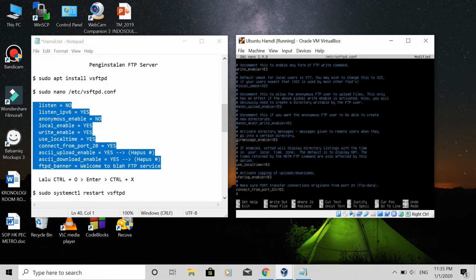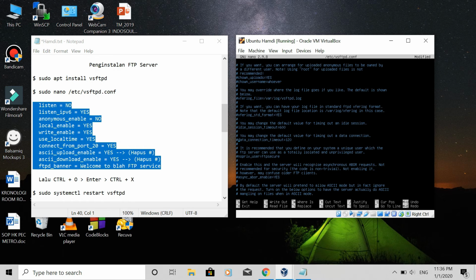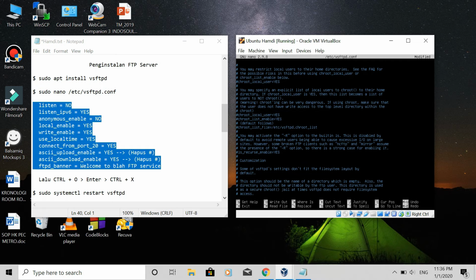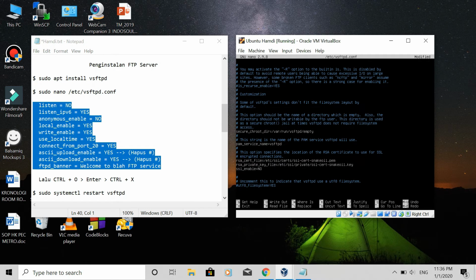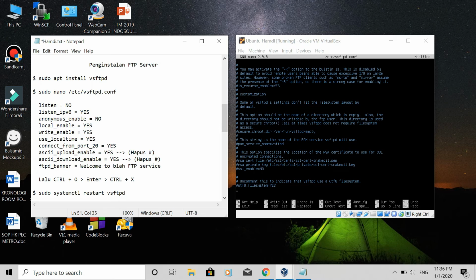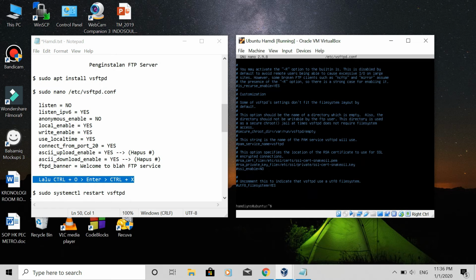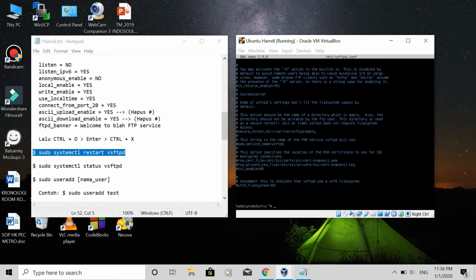The other configurations that are not in my notepad, just lock them by adding the hashtag. It is useful to activate the status of the FTP itself, and then Ctrl O to save and enter, and then Ctrl X to exit. And then we restart the FTP server by typing sudo systemctl restart vsftpd, enter.